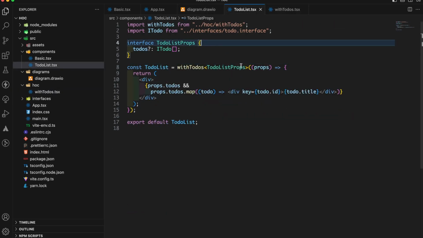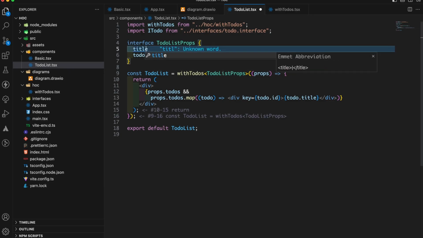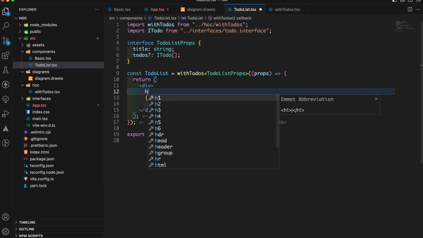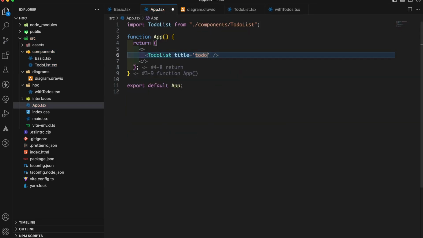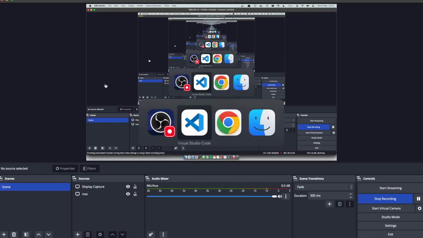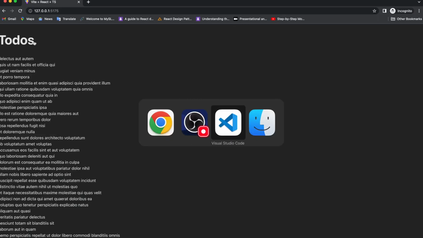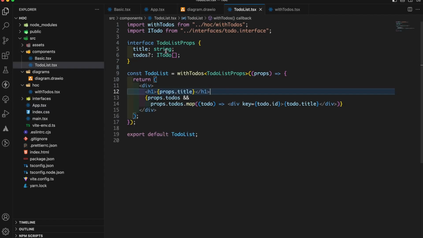Why do we need that generic? Let me show you. Now here I'm gonna add an h1 with props.title. Okay, now here I'm gonna pass title as to-dos. Here in the UI, now we have to-dos, right? So here I pass to-dos, here I get to-dos from this one and I use it directly here.